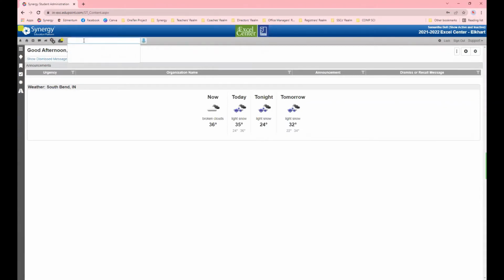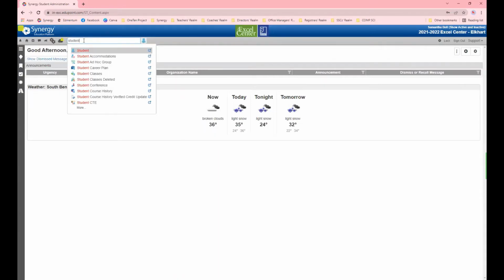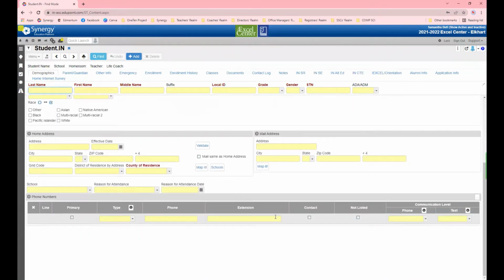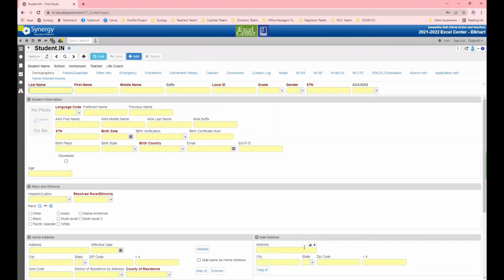So perhaps the most important place for everyone to know is student. We go up to quick launch, we type in student, and it brings up this page. You'll notice that there are a bunch of different tabs. Most of these are not going to apply for most people. However, the demographics page, pretty much anyone is going to need to know. At the top will always be the student's last name, first name, and all the rest of this information. But first and last name is probably the most important.